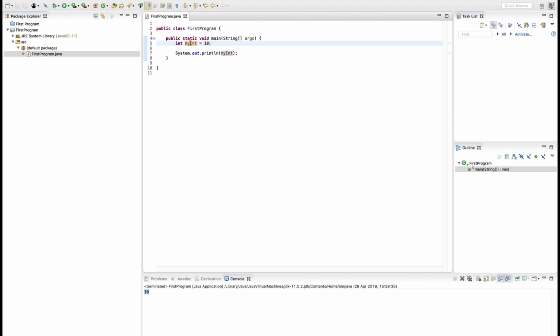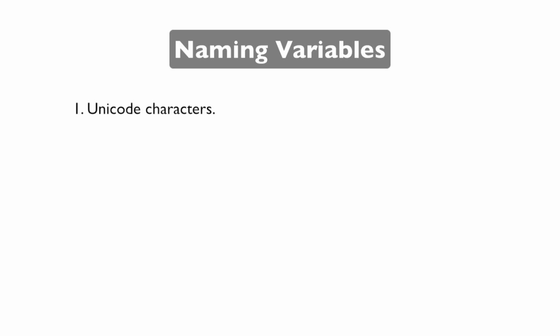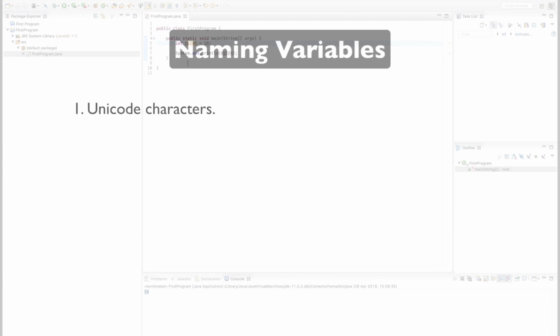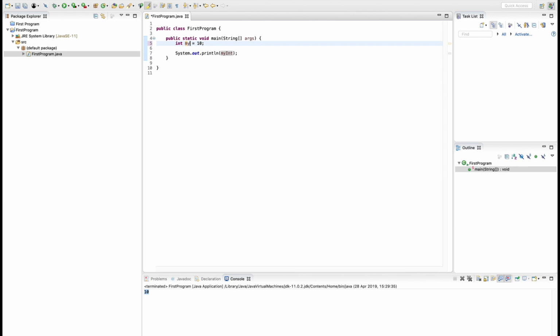So before we go any further, I wanted to discuss how we name variables in Java. So first of all, variable names can use any Unicode character. For example, we can type in my$12_1nm. So that's perfectly valid. Let's copy and paste here. So this will actually run perfectly fine. So there we go.